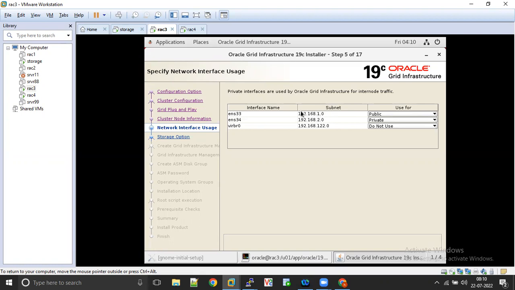192.168.1.0. On this interface we have public IPs, VIPs, and SCAN IPs running on this particular subnet or interface. On ENS34, you can see the subnet 192.168.2.0, so it is showing private. If it is showing something else, you have to click on private.